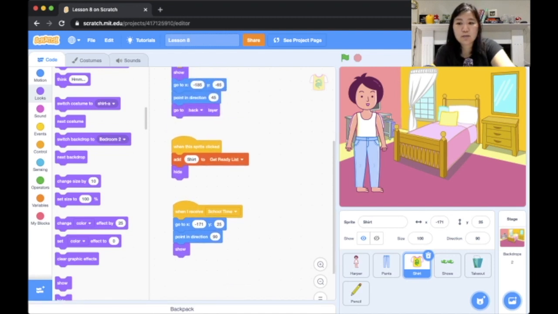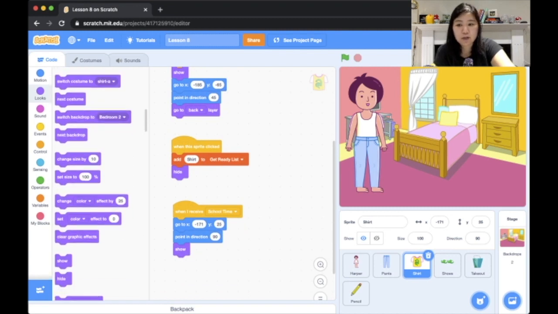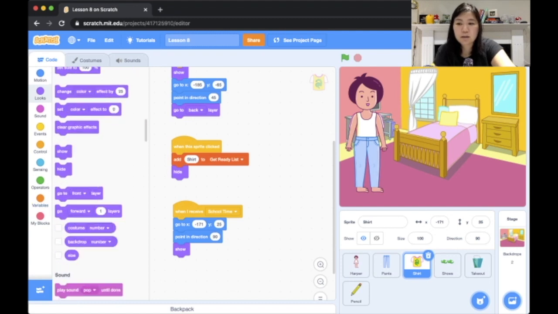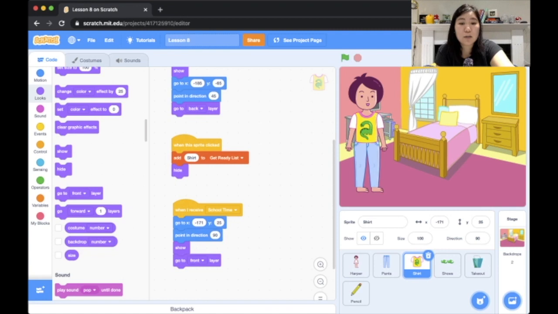So in this case, we'll have to remember to put a piece of code to bring it back to the front layer. So we're going to go down to the bottom in the look blocks, grab that go to front layer. And so now when I click on that piece of code to test it out, it does go to the very front layer now.